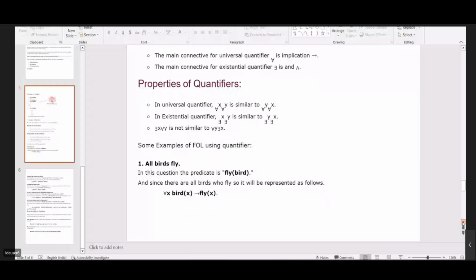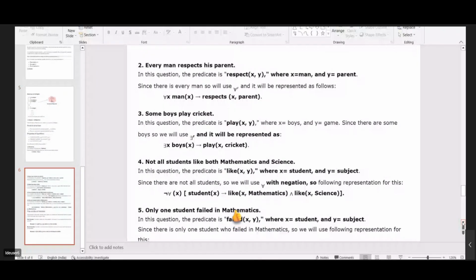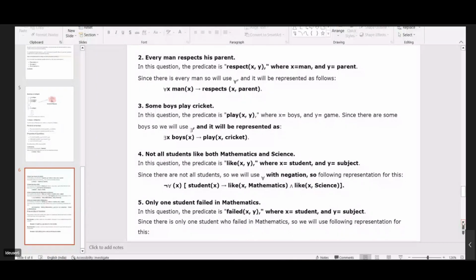So this is the example. Look into this next one. Every man respects his parent. Every man, so X is taken as a man, Y is taken as a parent. You have to mention all that. X is a man. You are saying every man, it means all men. Am I right? So for all, you have to put inverted A. So X is a man, for all men. Respects X comma parent.